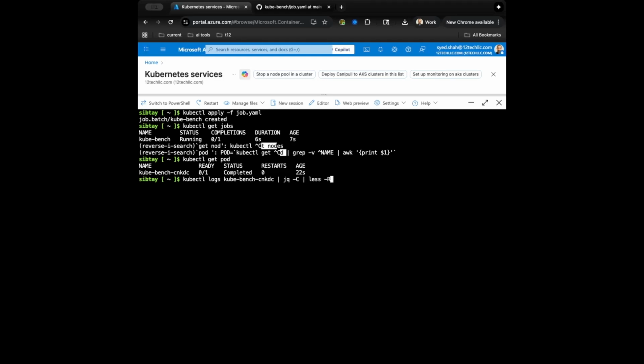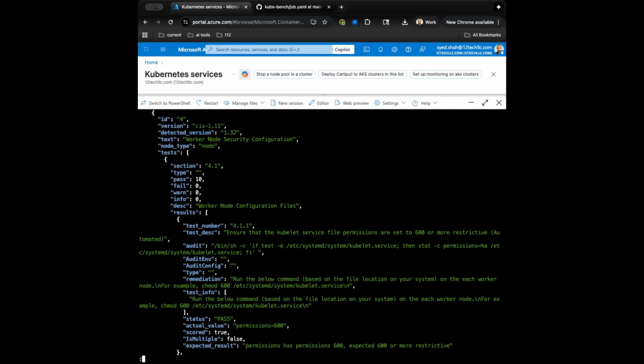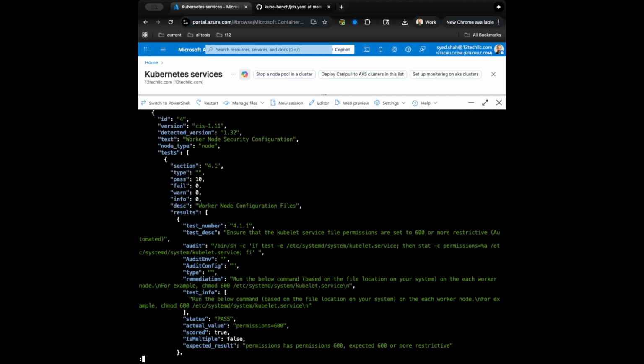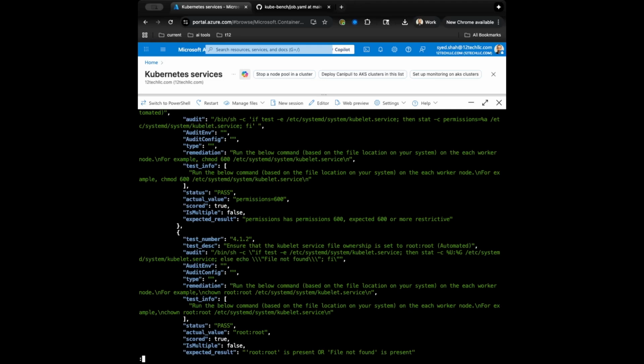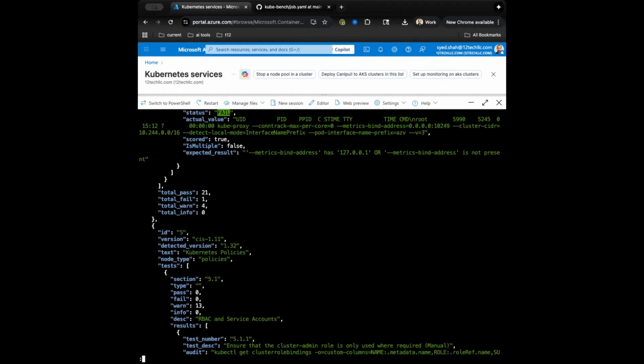Next, I'm passing the output to the less command so that I can review it. And I also use the -R option because I wanted less to retain the colors as well. And because of all of that, what we are seeing here is a very nice JSON formatted colored output of our scan results. So it's showing both pass and failed.